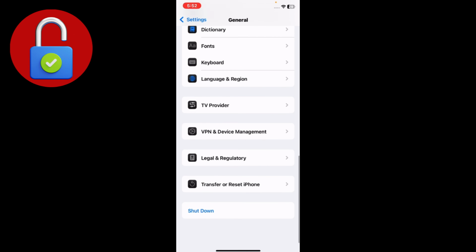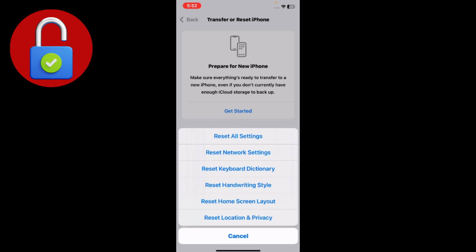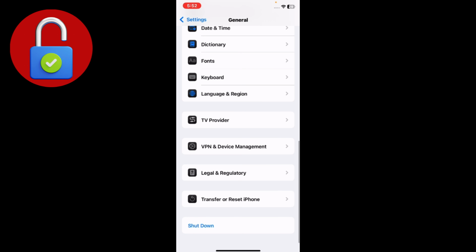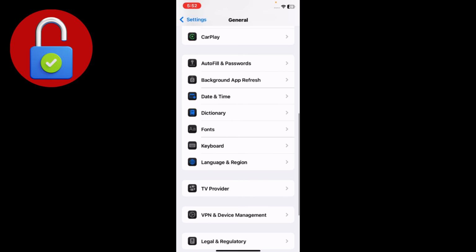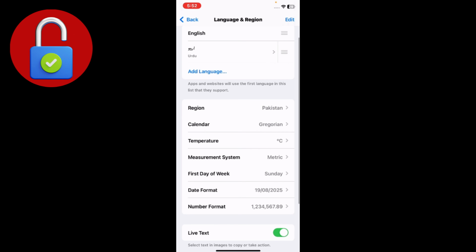After that, scroll down and go to Transfer or Reset iPhone and reset the network settings from here. Simply tap on Reset and reset the network settings. After that, go back and go to the Language and Region section. Tap on that and select the region where you currently live. I'm currently in Pakistan, so I tap on Region and select Pakistan.